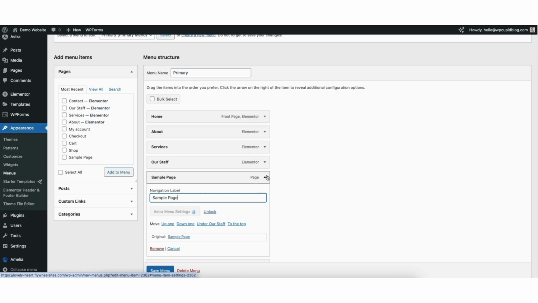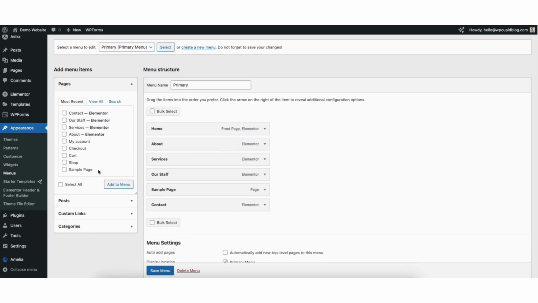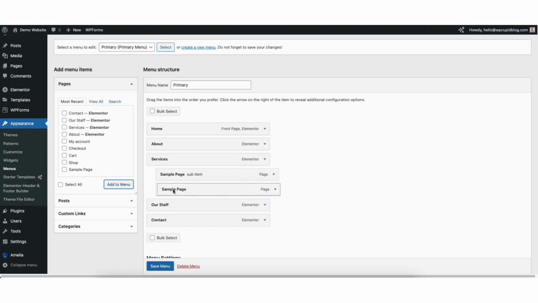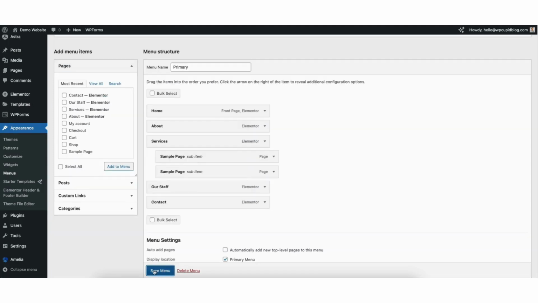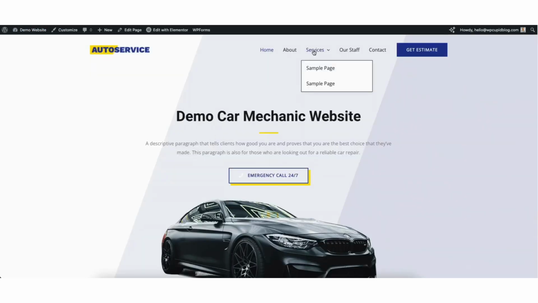If you want to create a completely new menu, you can click Create a New Menu. If you want to have submenu items show in the menu, just add the items to the menu and place it a bit to the right under the menu name you want it to show under. I'll add a few under Services. I'll click Save Menu. I'll now pull up the view of my site, and you'll now see the submenu items showing in the menu under Services.